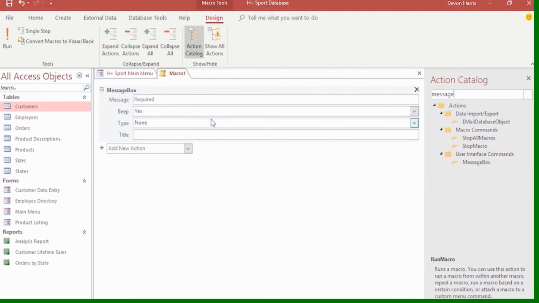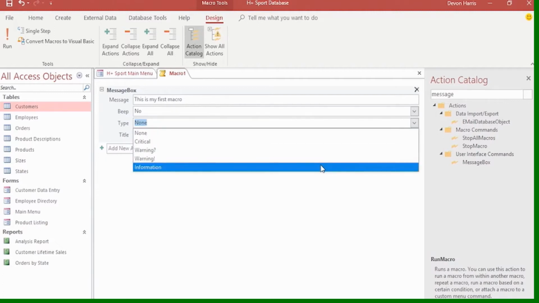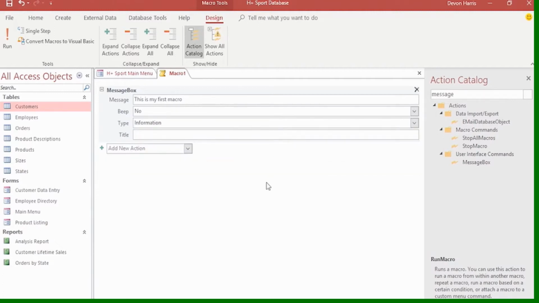So let's go ahead and fill in the details for our message box action. You can type in whatever you'd like here. For the message, I'm going to type in, this is my first macro. For beep, I'm going to change that to no. For type, I'm going to choose the information option. And for title, I'll just call it success.